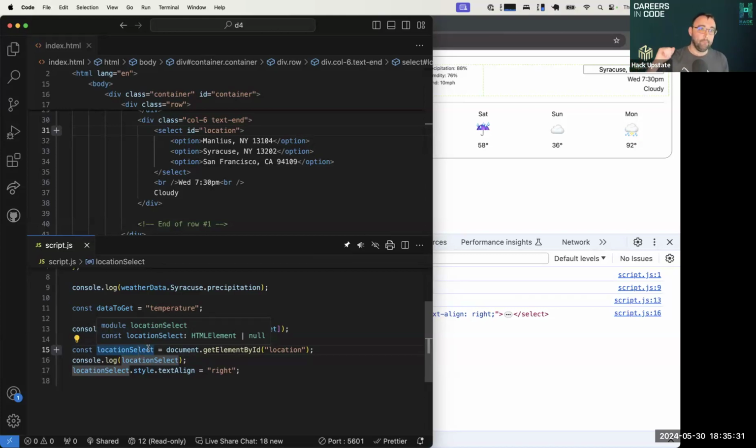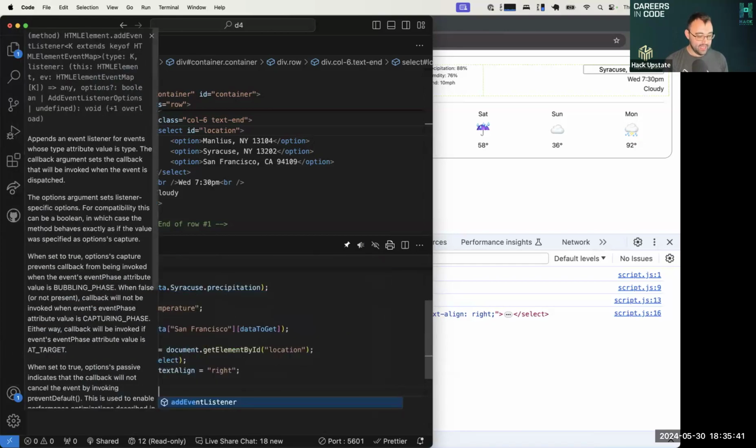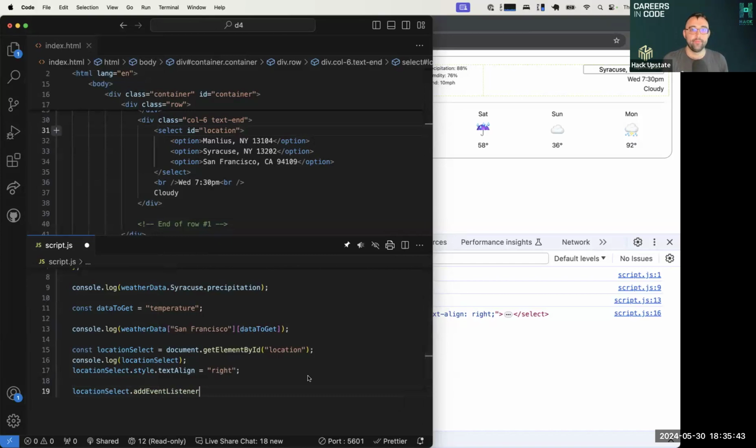But there is a more kind of formal method in the document object model that allows us to do that. What we can do is we can say location select dot add event listener. Add event listener is a function that is built into the document object model.